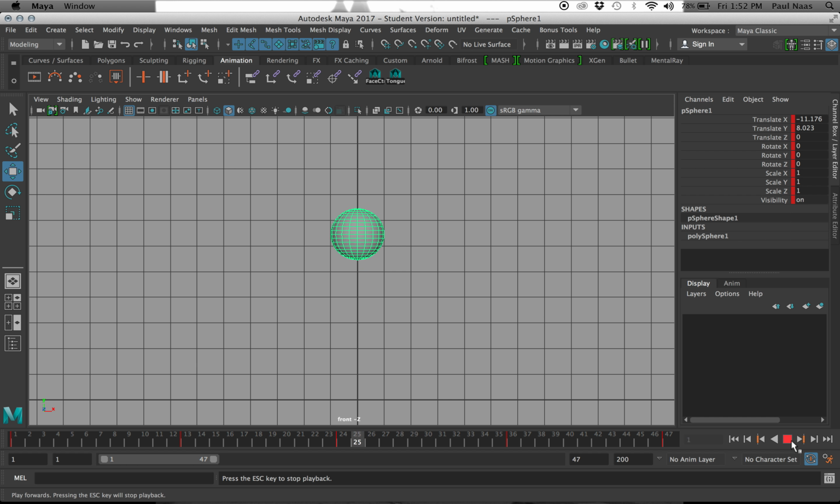And now our ball bounces across. Now you can see it does kind of a weird little thing there in the middle, and I'll show you why that is in a sec. But that's literally all you have to do. Set that key at the front and the key at the end, frame 1 and frame wherever you end, in my case 47, and you've got your bounce across.